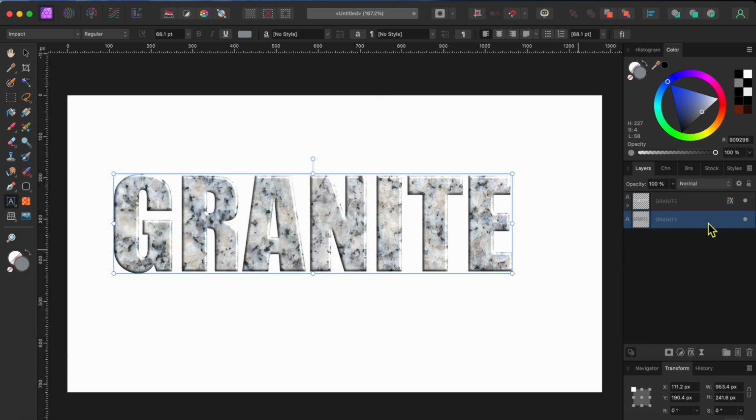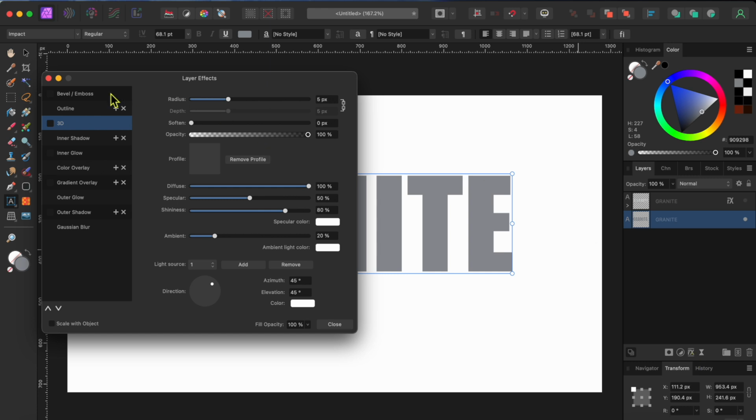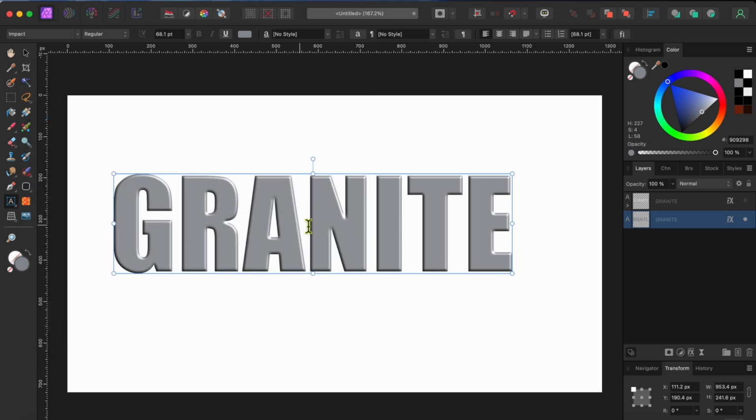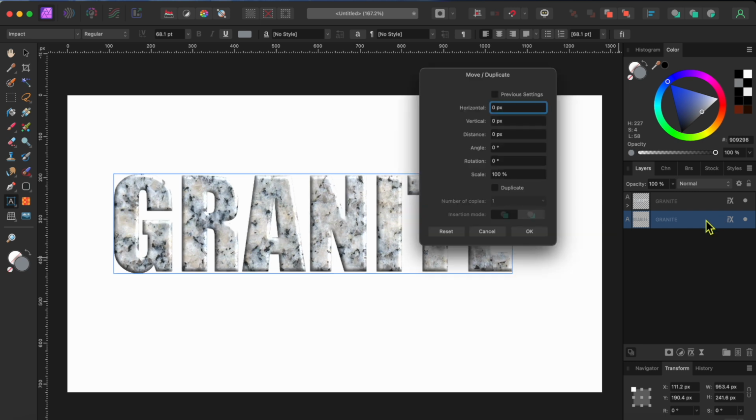Now, let's click off the top layer and select the bottom layer. We will apply the same 3D effect on this layer. You can click the top layer back on so you can see it, but make sure to reselect the bottom layer. Then, click the Enter key.